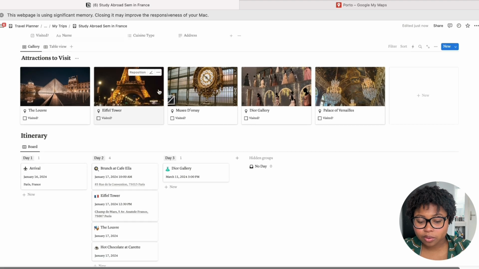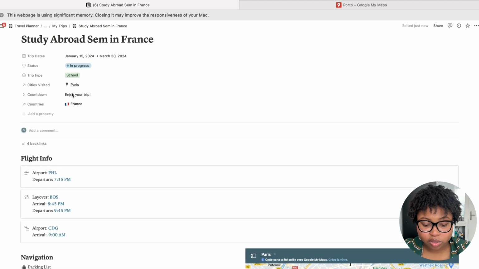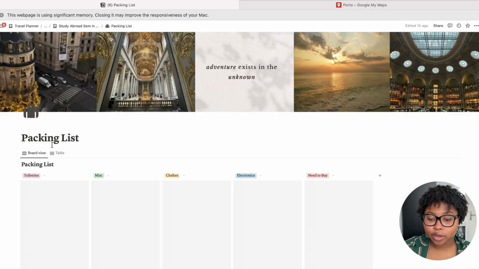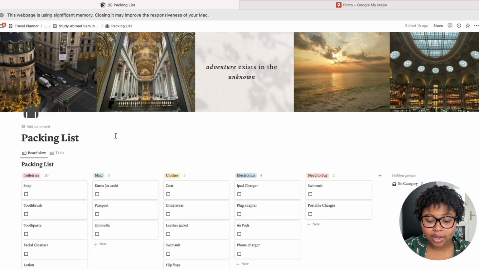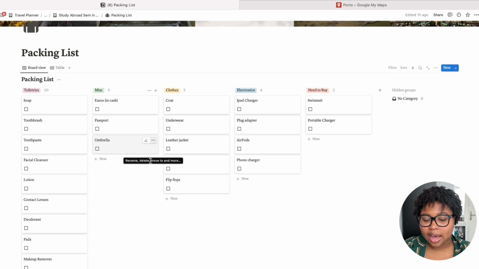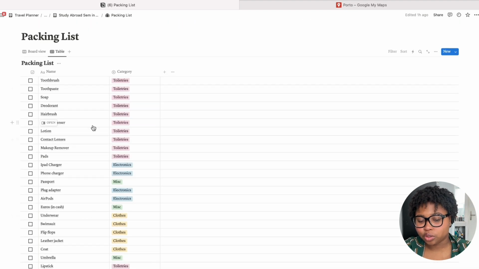Now we are going to go into even more of the pages inside the individual trips. So the first page in here is the packing list, where you pretty much just have everything organized by different categories of what you need to pack, so you make sure that you don't forget anything when you're going on your trip. So I have a toiletries section, miscellaneous, clothes, electronics, need to buy. You can easily like add a new category, but you can see it either in a board view like this or table view, whichever you prefer.